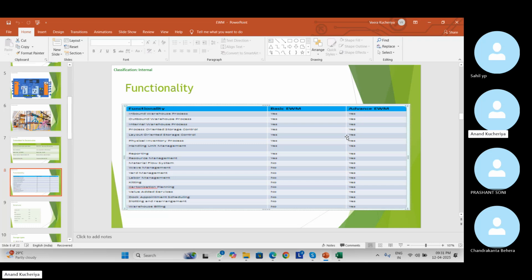Okay, there we are doing the configuration and we are doing the specific configuration there. So that is the approach. Okay, got it. And then the current version is the S4 EWM 2023 version.